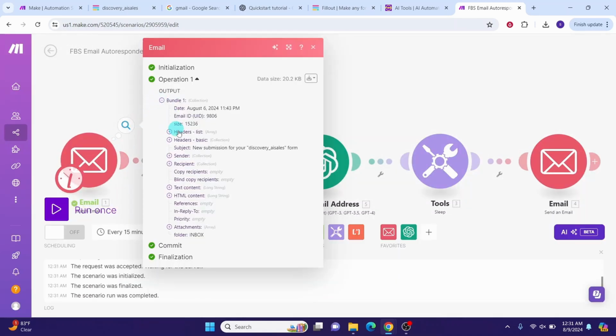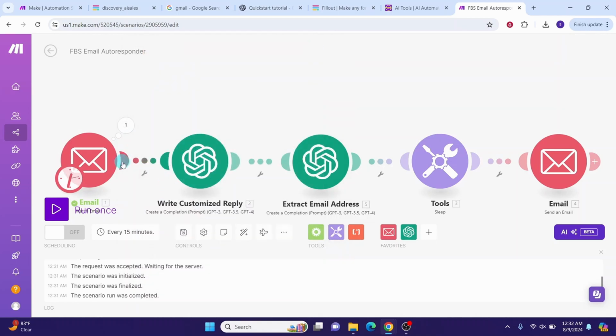You can see the module ran successfully. You can close this out. At this point, we have extracted the prospect's inquiry email. Now we are going to use AI to compose a customized reply to the email. For that, we will use ChatGPT's chat completion module. Click on this OpenAI module.